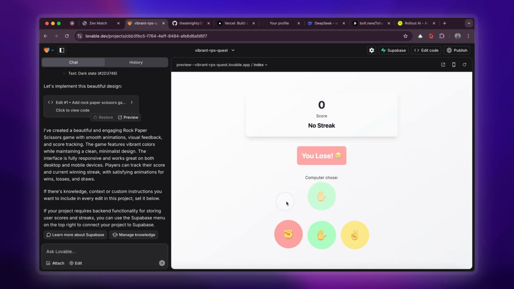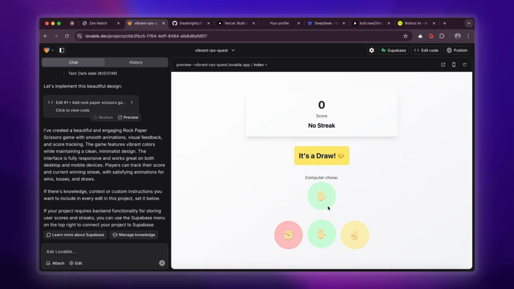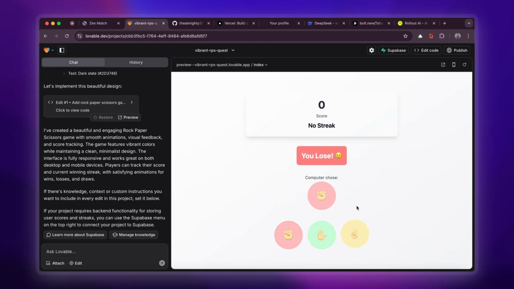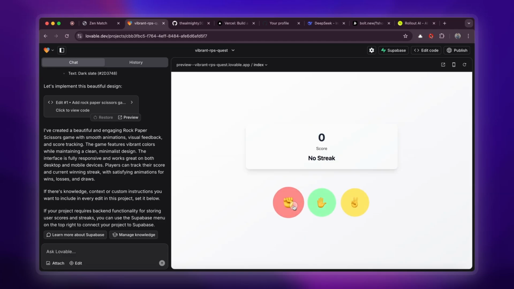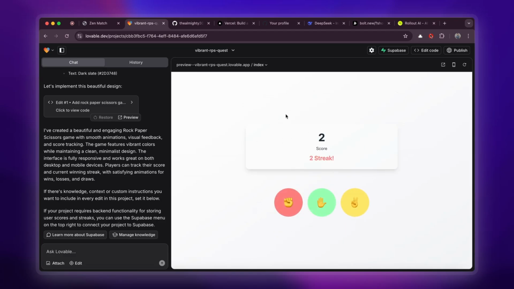Let's play and see. Oops. It's a draw. Again I lost. Again a draw. Yes, I won. You can see the score as well as streak on the top. Again a win. So it's a two streak and two score over there, which you can see on the card. It had perfectly implemented the features that we had asked for.